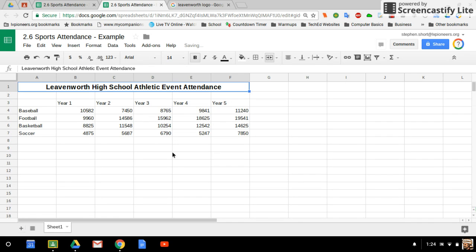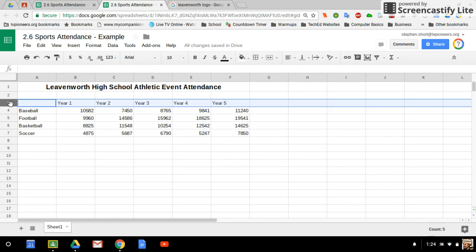Once you have that done, direction 4 says bold and right align row 3. So I'm just going to click on the number 3 to highlight that whole row, and I'm going to bold it and then align it to the right.